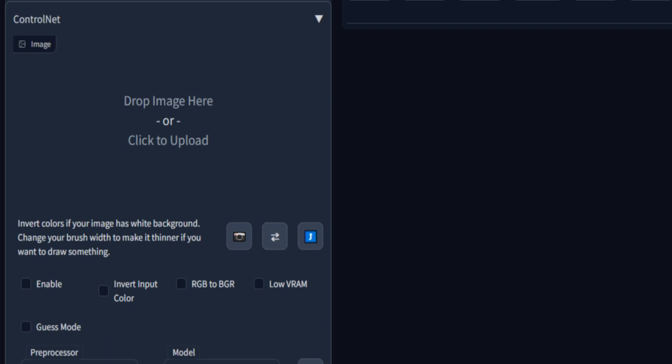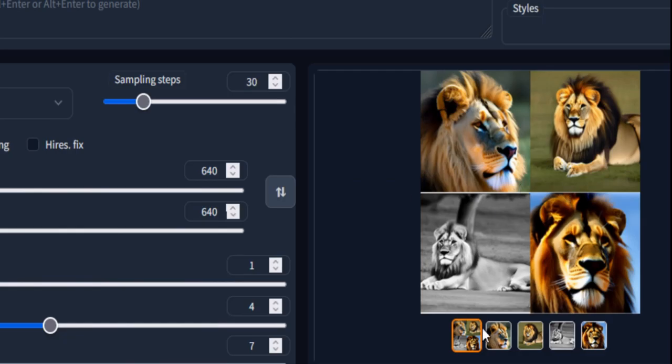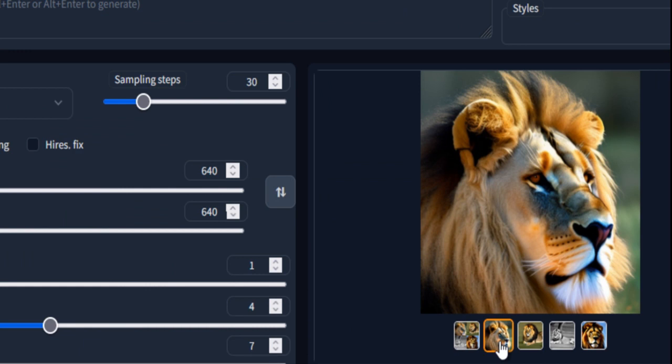Moving forward, we'll discuss the ControlNet extension, which is a neural network structure that helps you control the diffusion model, just like the Stable Diffusion model, by adding extra conditions. It gives you much greater and finer control when creating images with text-to-image and image-to-image.